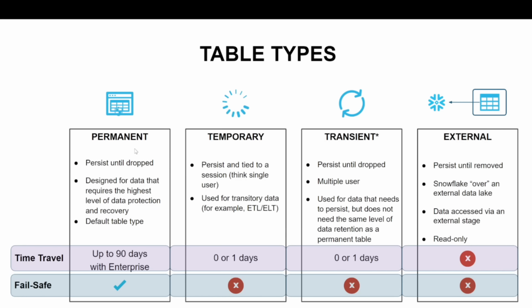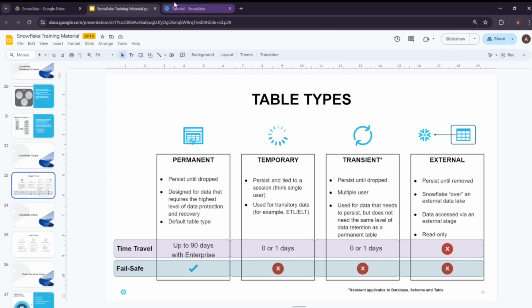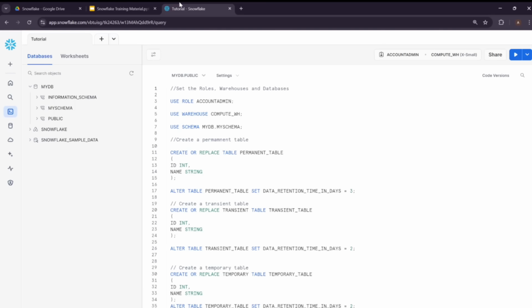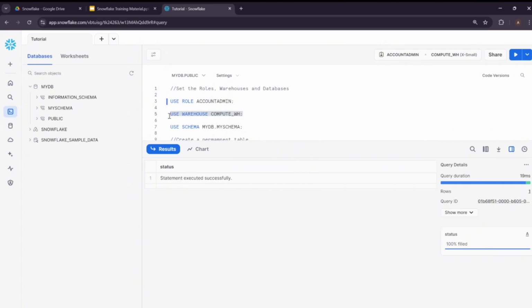Let's see how we create permanent, temporary, and transient tables in Snowflake through SQL statements. We will take up the external tables in upcoming videos. To create them, let's log into your Snowflake account and open a worksheet. First, we are going to set up our role by running this use role accountadmin statement, and then set up our warehouse, the compute warehouse where we are going to run all these SQL statements.